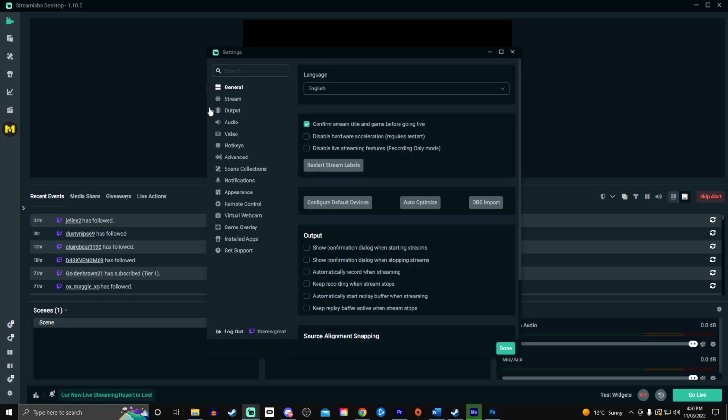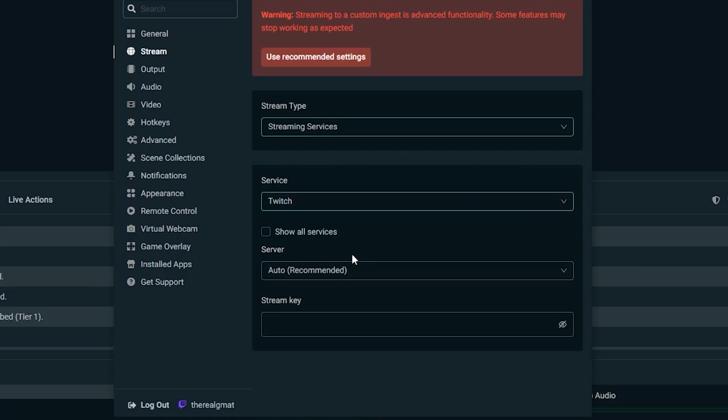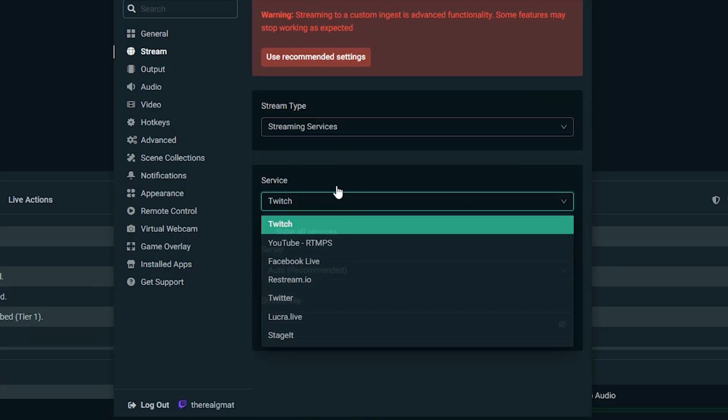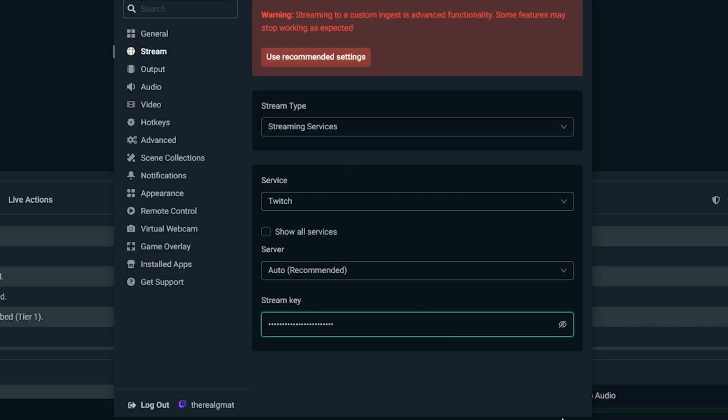If you want to use a stream key, go to the site you're streaming from and look for the stream key. I don't know where it is. Just look through your settings. Don't be a baby. It'll be there somewhere. Copy it, come back to Streamlabs, go to settings, stream, stream to custom ingest, put in where you're streaming to, YouTube, Twitch, all that, and paste the key. Boom, done. You're ready to stream.